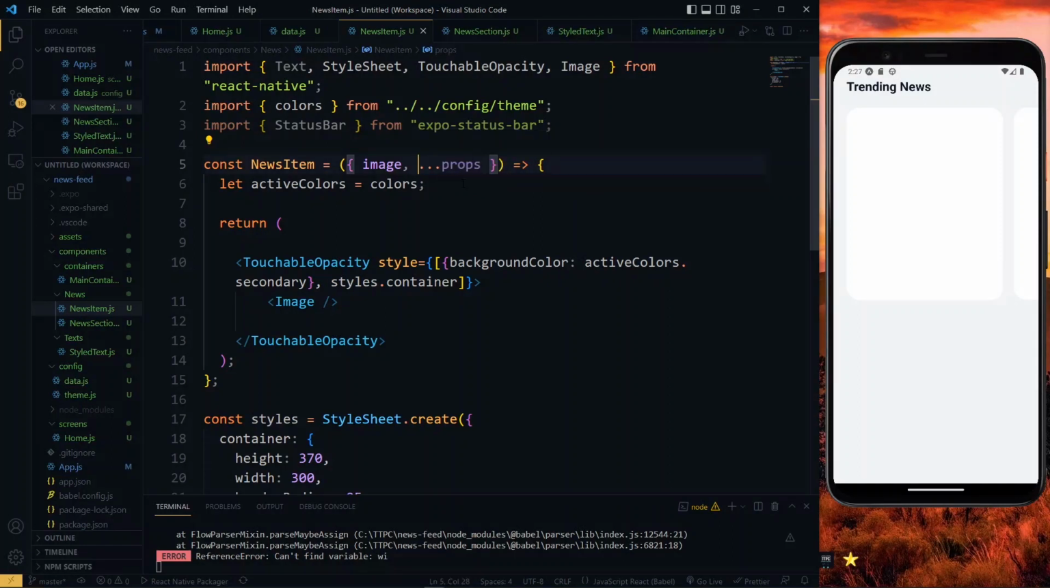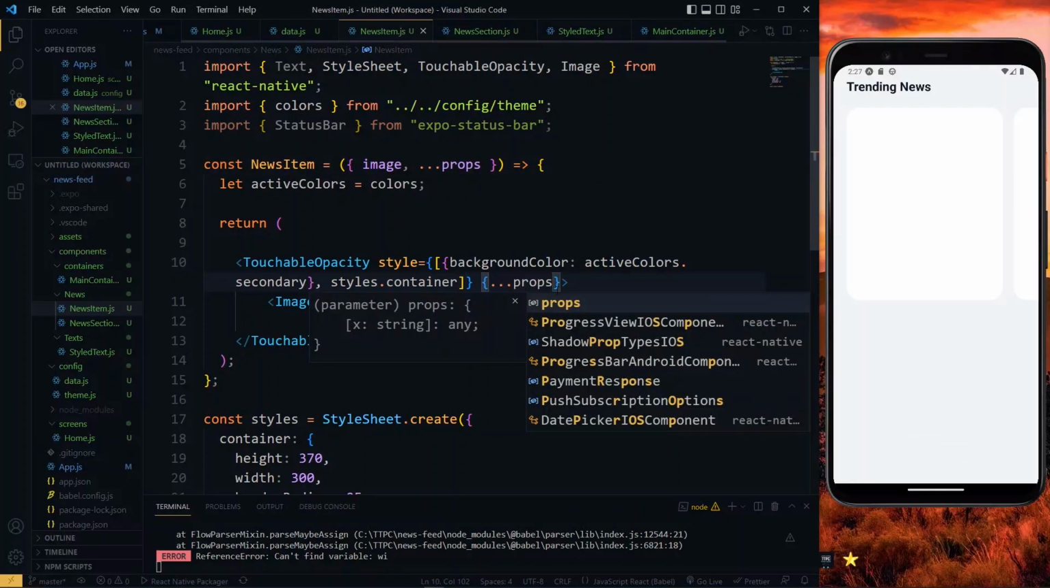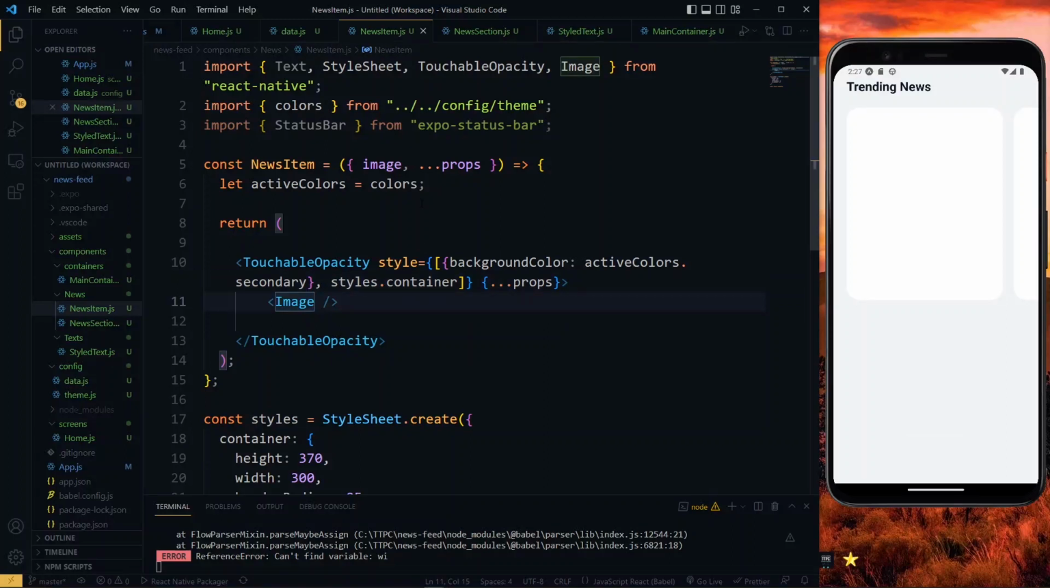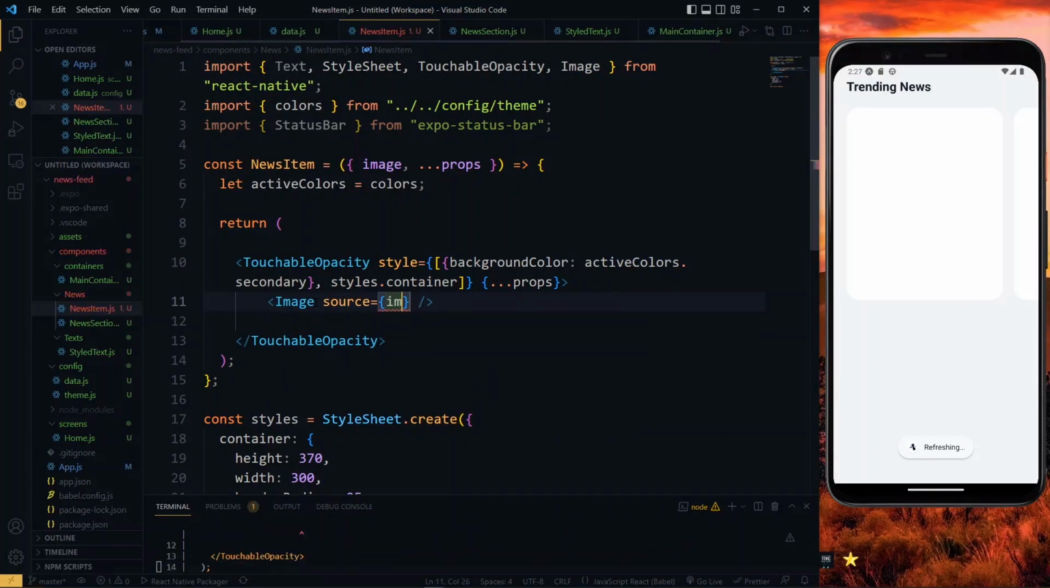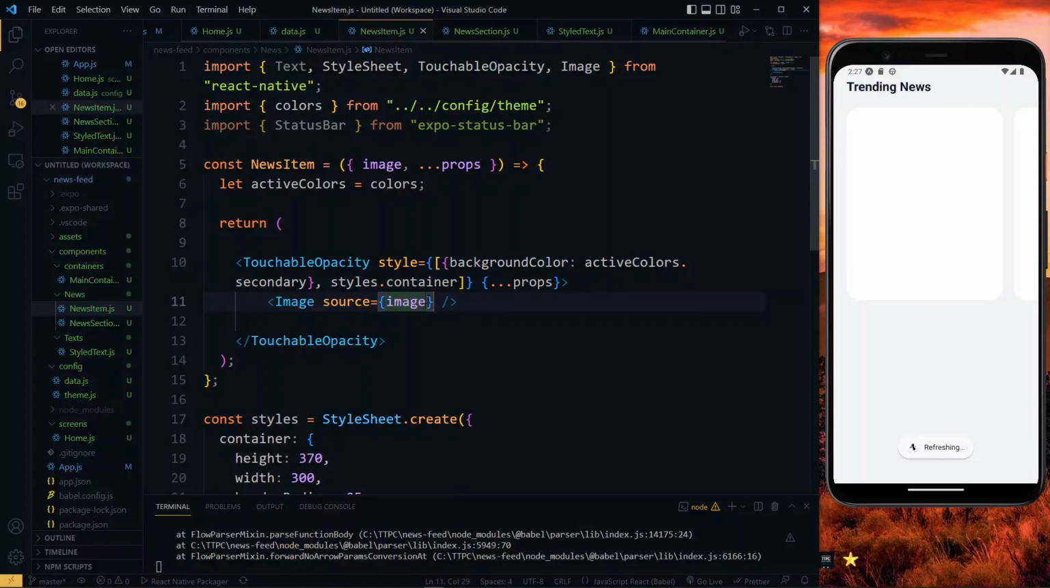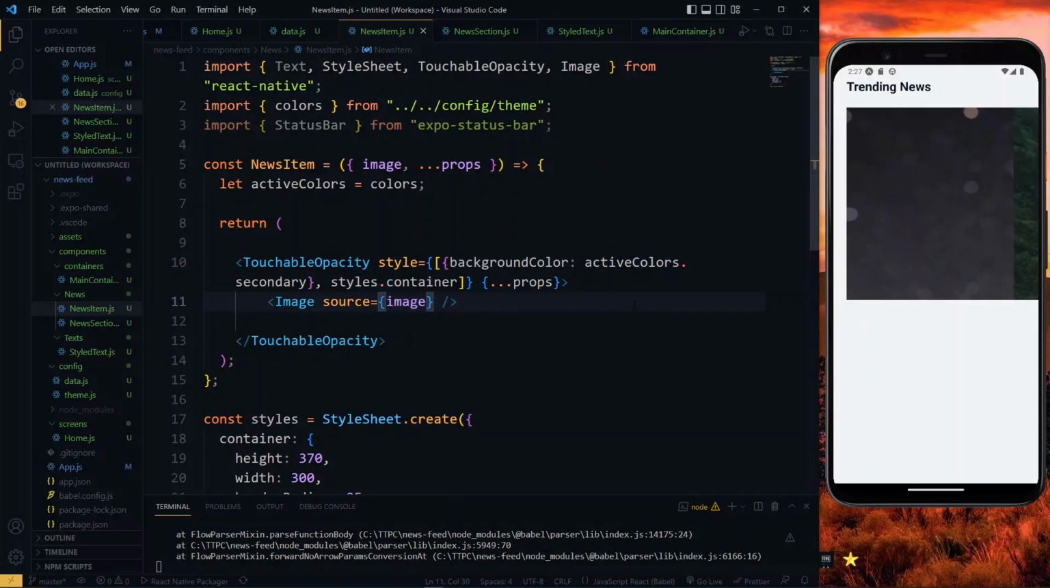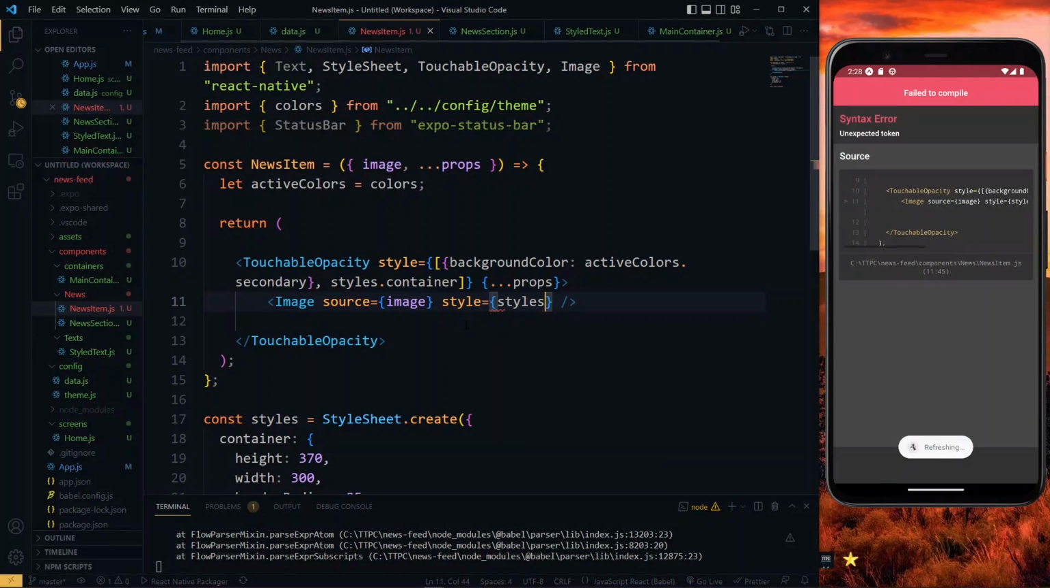For the other props that we have here, we can pass it to the touchable opacity before we forget. Now what we're going to do is that over here we pass the image to the source property of our image component here. And as you can see, we see some signs already that we have some images. Now to make this look better, we pass some styles. And we'll call this image.